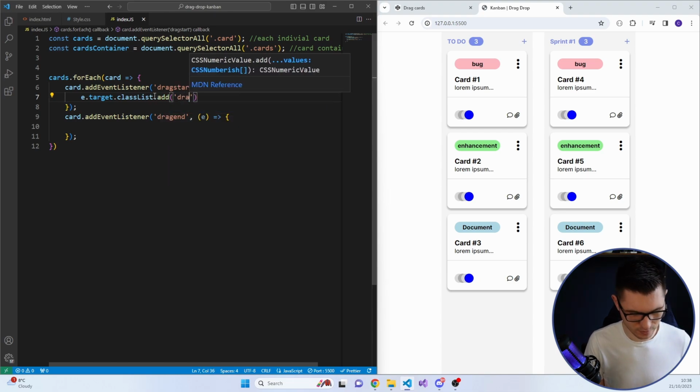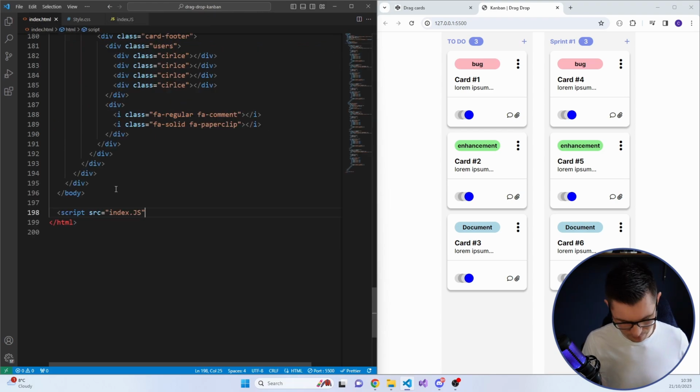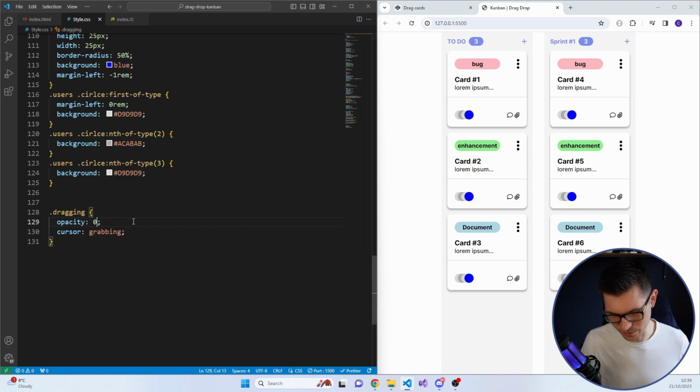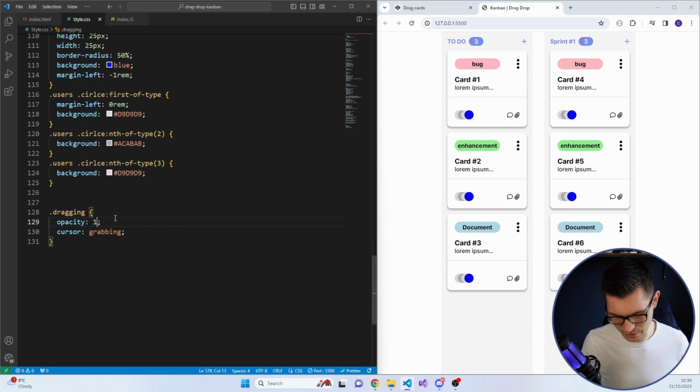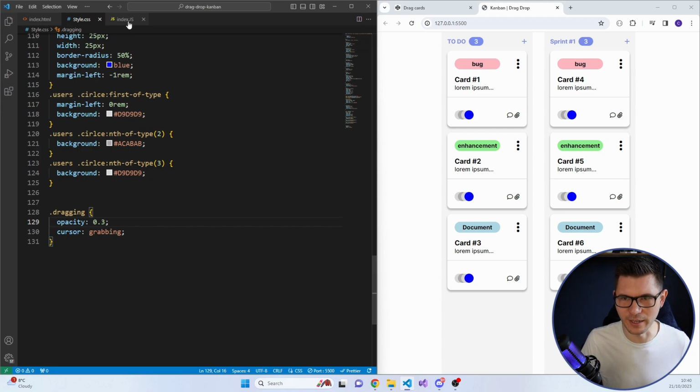e.target.classList.add dragging. And we'll copy this one down and just remove. Just forgot to add it in the index file. Rookie mistake. There we go. So if we change this to 1 we'll see that it's solid. The card that's dragging is this one in the background here. We change it to 0.3, then it goes see-through. Great, I'll leave it at 0.3, doesn't really matter.